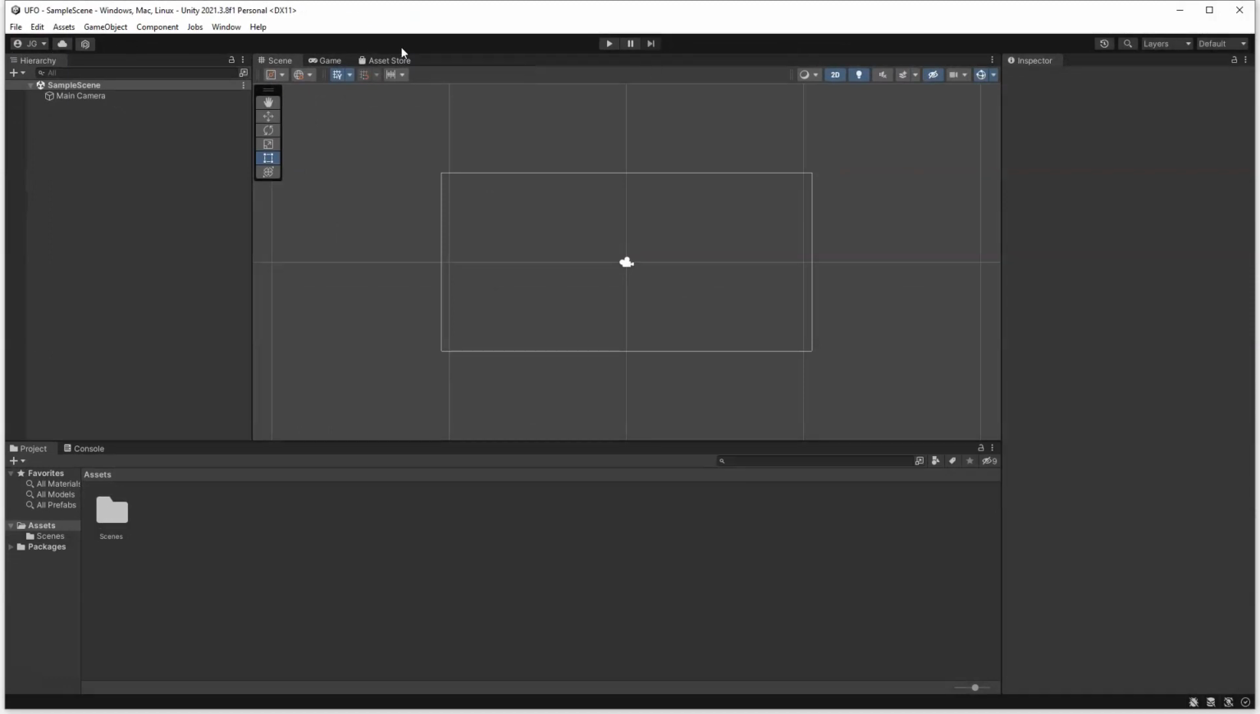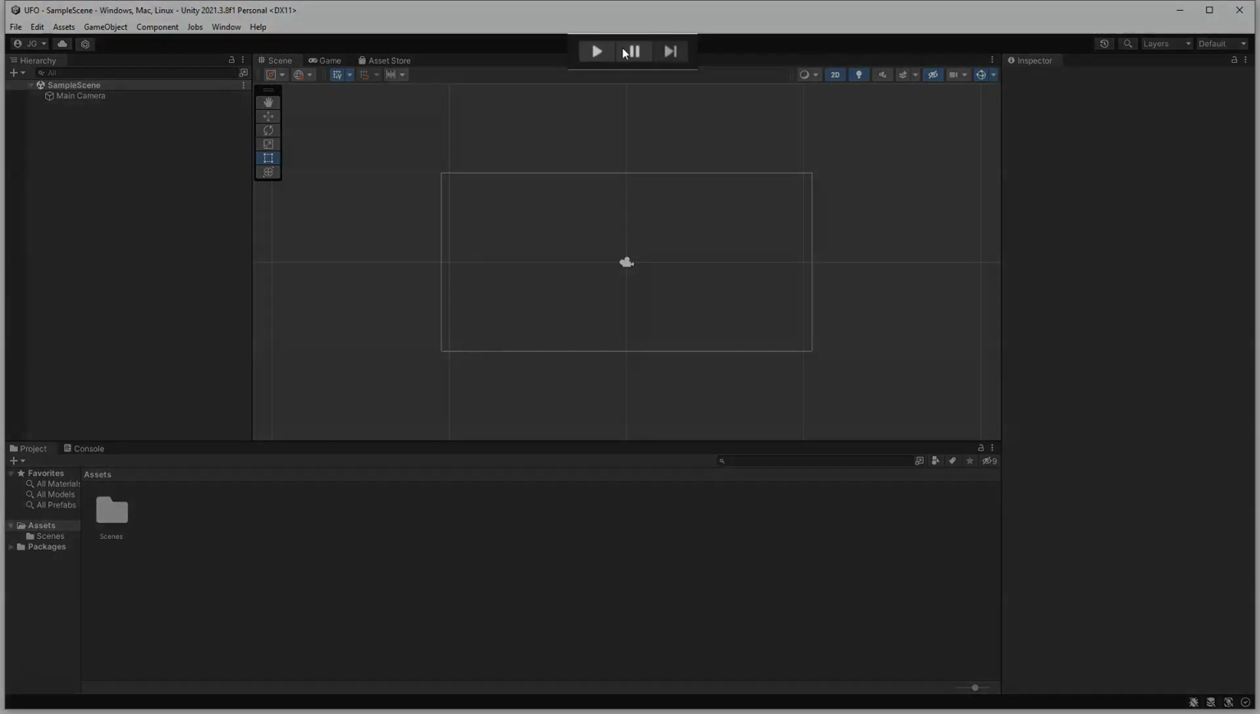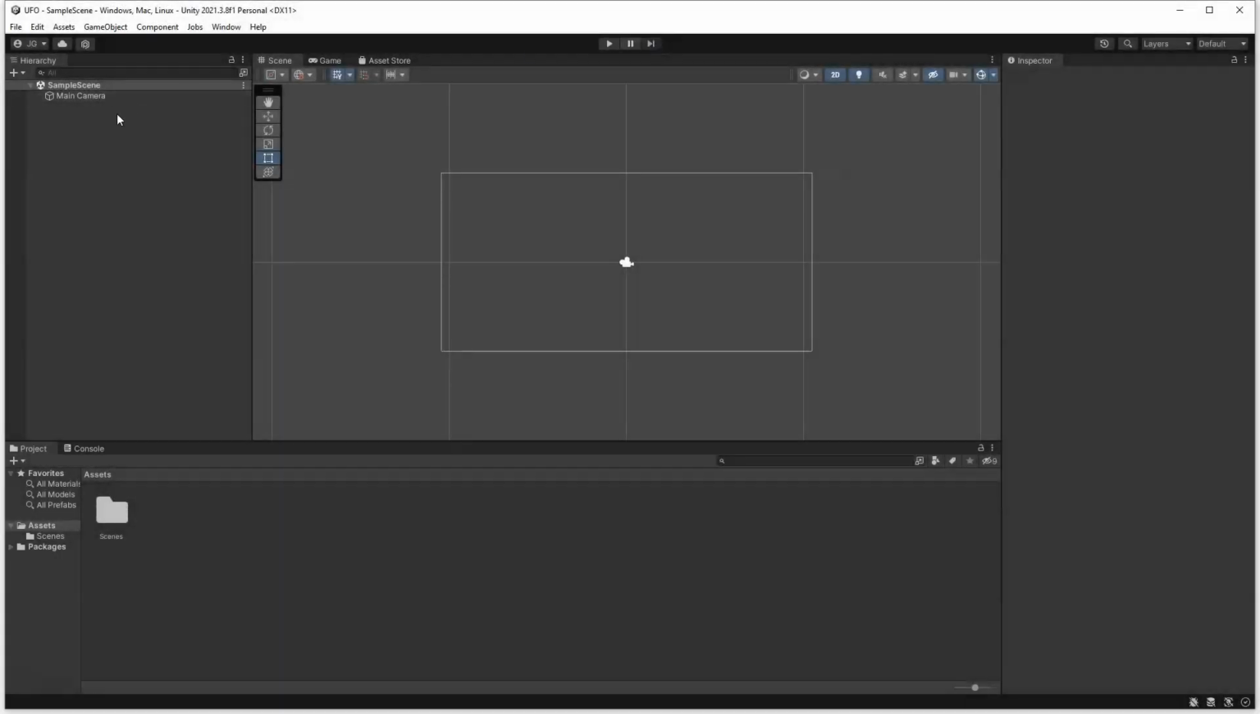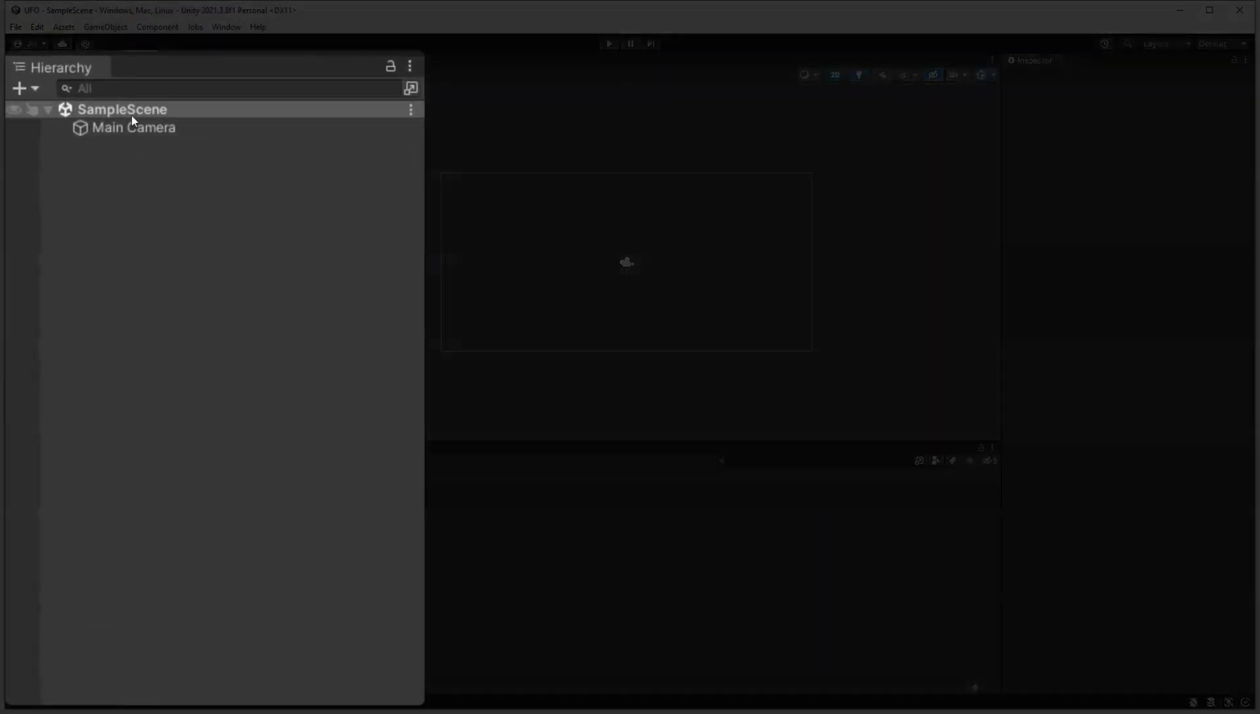Next, we have this toolbar, which changes in every version. They've made multiple changes, but this is typically where you're going to see, at least in the middle, the play button, where you can play test your game, pause, and step. We have the hierarchy. This is a list view of the assets that are actually in the current level called sample scene. And we have a main camera object here. Oftentimes, if you create a 3D game, you'll also have a light.